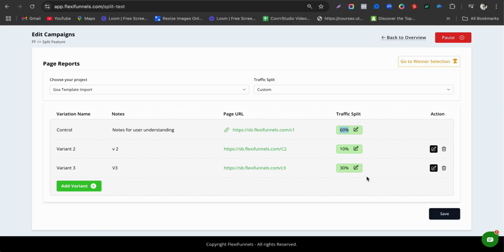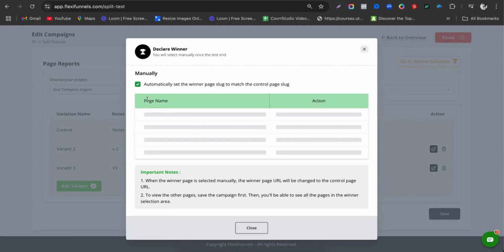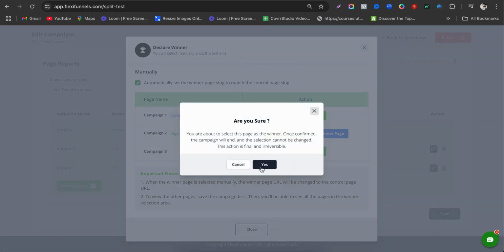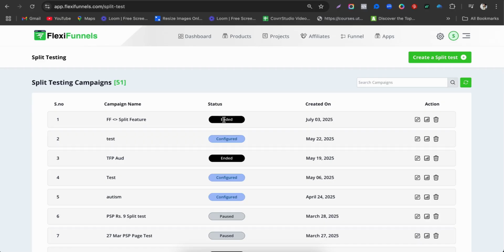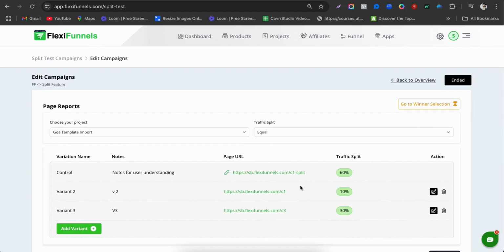Do as many times as you can, and after that, you just need to click on the winner selection and click on automatic set winner page, that control page stuff, and you can select that. And it will also show, as it's just a hyper copy because I filled the page. So you can also select this as a winner. Click on this and you can also. Now you can see this campaign has ended. And over here, my winner page is selected with this one.